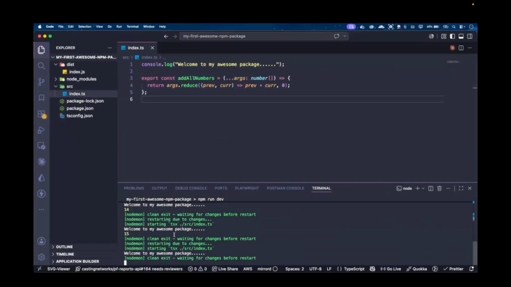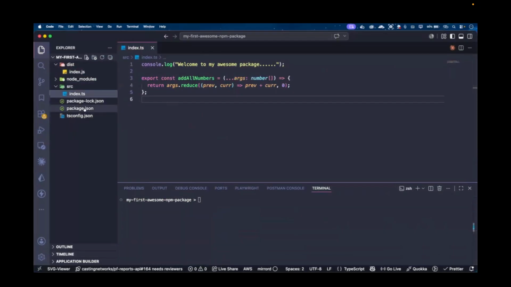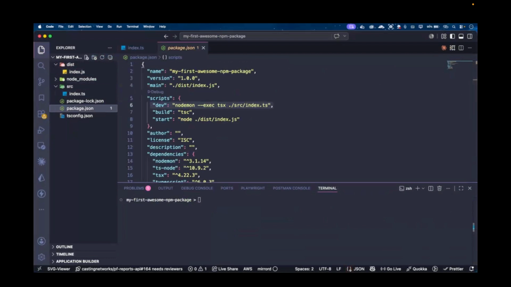So what is an npm package? An npm package is nothing but your function or application, kind of your npm folder. For example, this distribution right now is my npm package. So now we want to publish this npm package. Before doing that, there are a couple of settings in the package.json that we need to do.